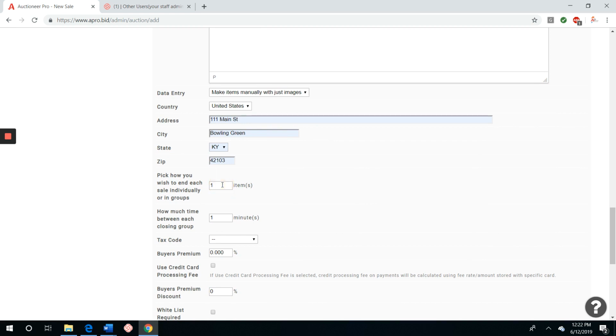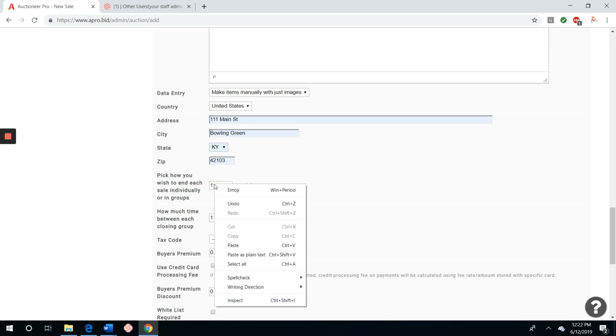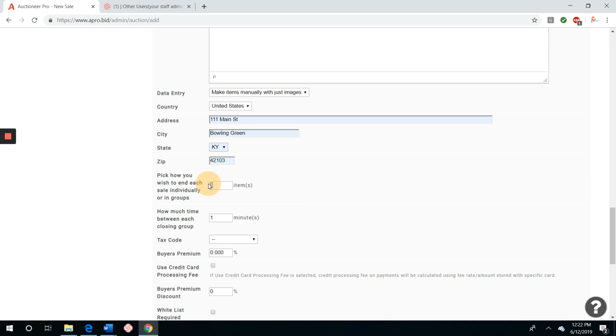This is staggered closing. For example, if you have 100 lots and you'd like to close them in groups of 20 every 3 minutes, we select our items and our number of minutes. And we're going to select the tax code that we created earlier. There's your buyer's premium.